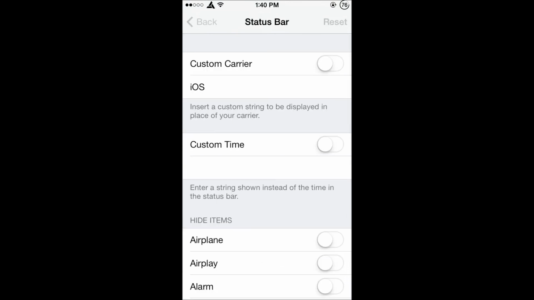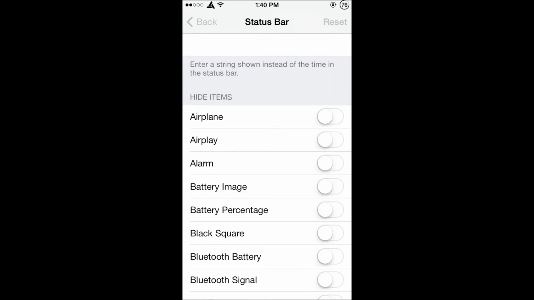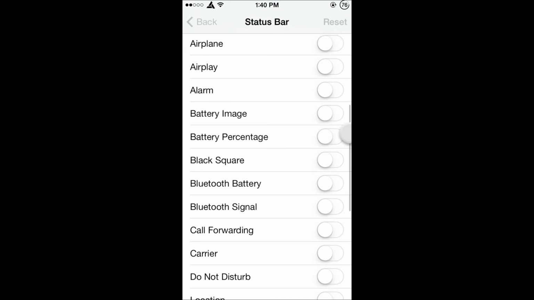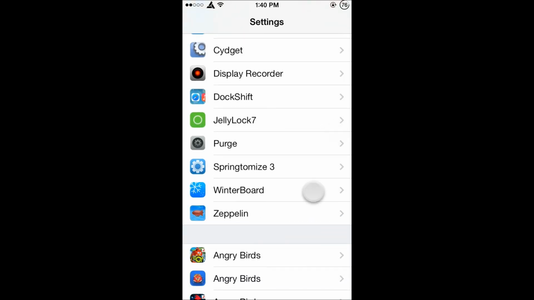And then here's the status bar. You can add a custom carrier, custom time, and you can hide items. So let's say there was an app using location services. If I hit hide icon, when the app uses location services, it won't show up on the top status bar. So if you like a simple, clean status bar and you're using a lot of stuff like that, that might be for you.